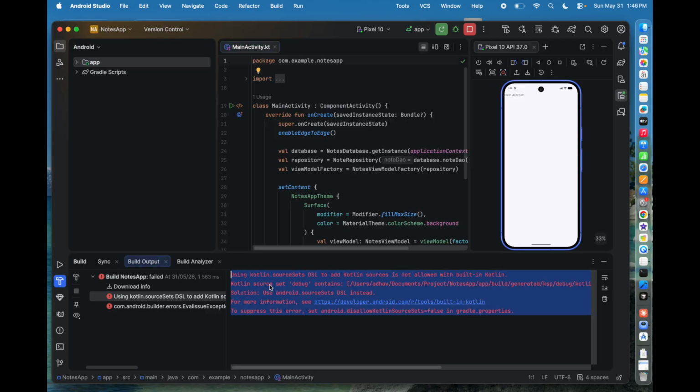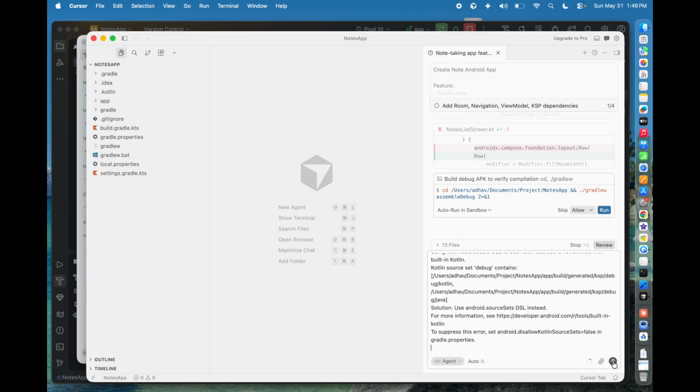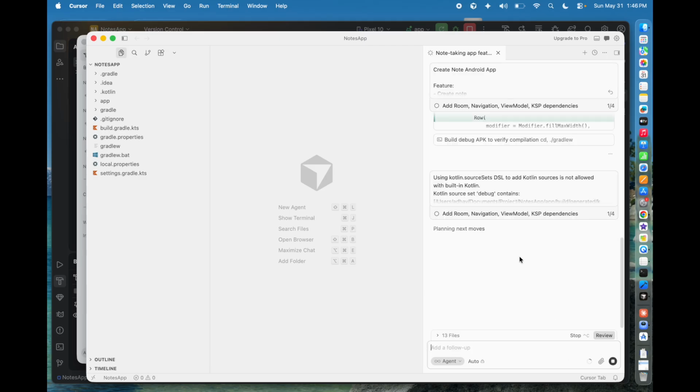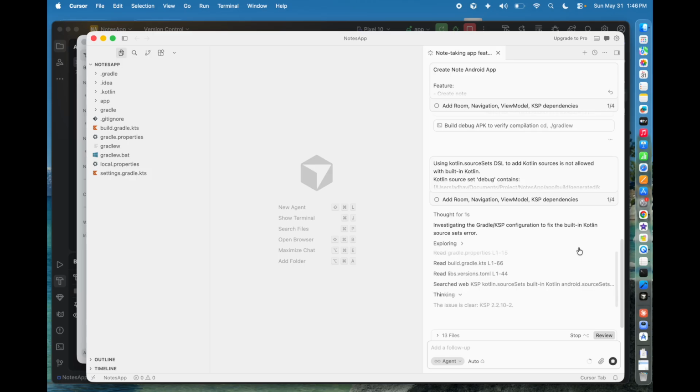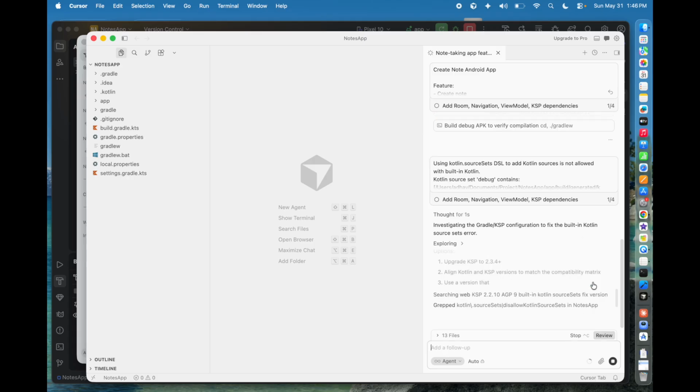Just copy the error and paste it in the Cursor chat window and click the send button. It will analyze the bug and it will fix it. It is asking for some confirmation. Just click on it. Again asking for confirmation. I am going to click the button.